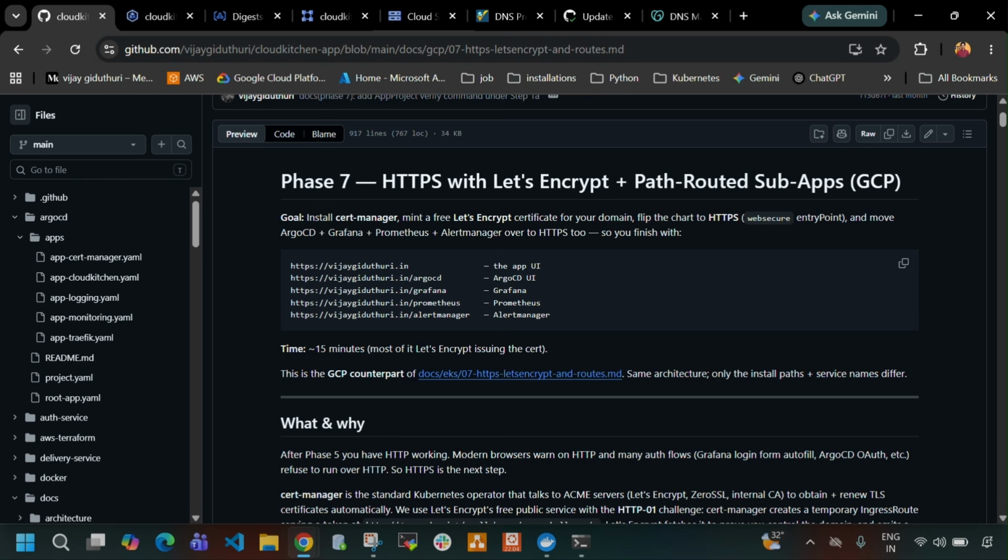By the end of this phase, all 5 URLs, like our Cloud Kitchen application, ArgoCD, Prometheus, Grafana, and Alert Manager, will be served over HTTPS with real browser-trusted certificates. So without wasting any time, let's switch to the terminal and start setting up this HTTPS.